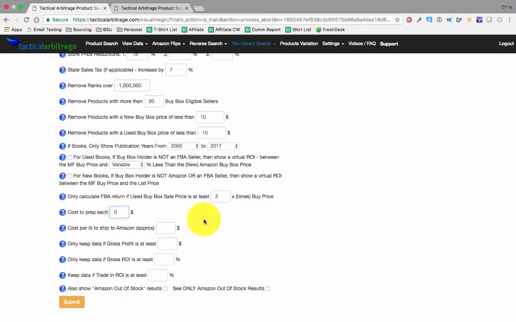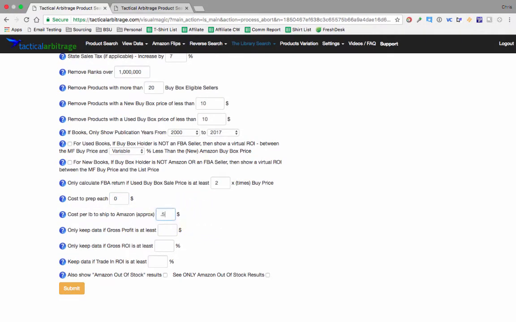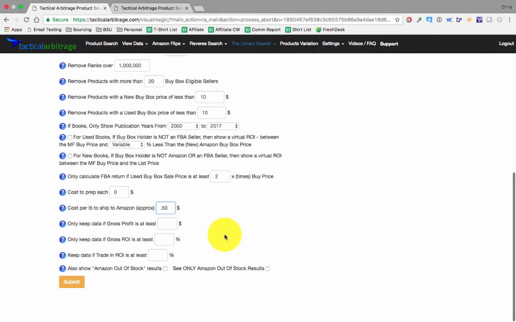We don't have any prep costs, but if you're using a prep company, you could put that price in here. It may be 0.50 or it may be 50 cents to ship a book to Amazon approximately per pound. So I'm going to put that in there. It's going to kind of calculate the weight there. I want gross profit of at least $4. It needs to have gross profit percentage or ROI of at least 30%. So we've gone through these on the other pages. You guys are seeing a theme here.